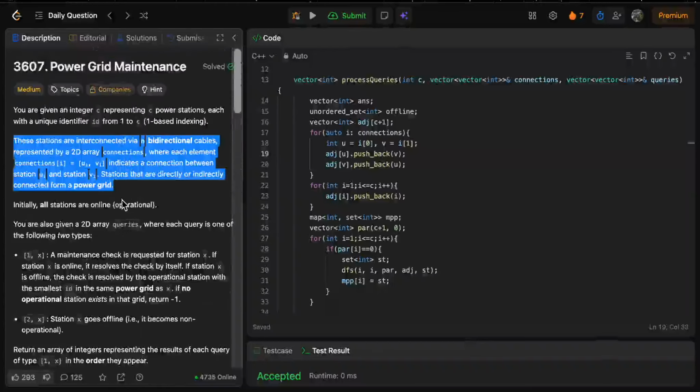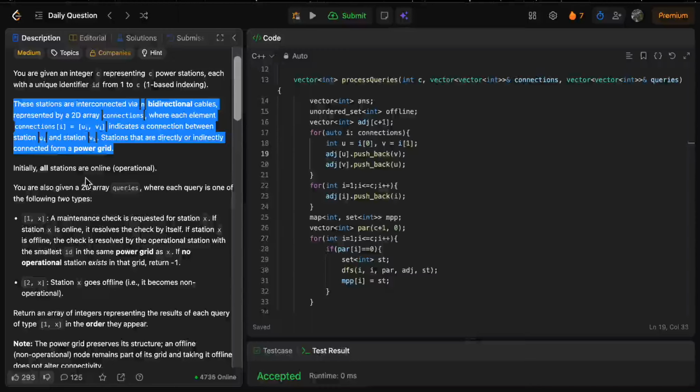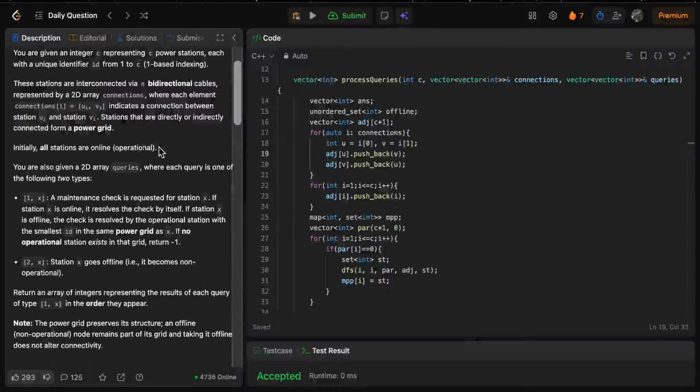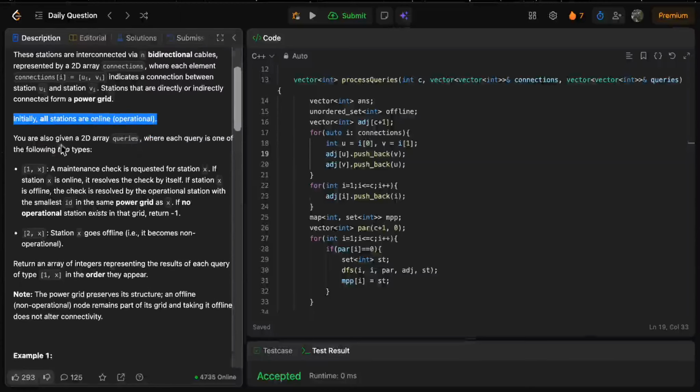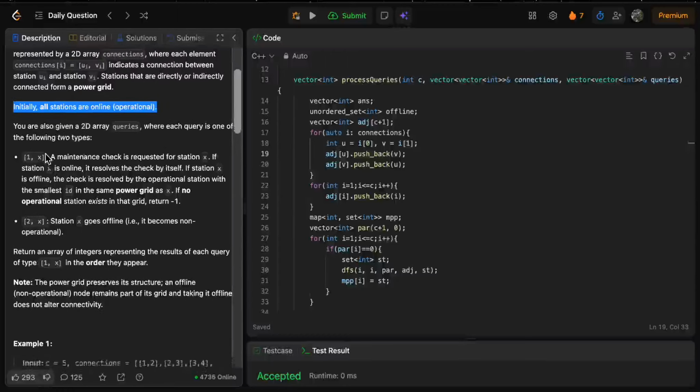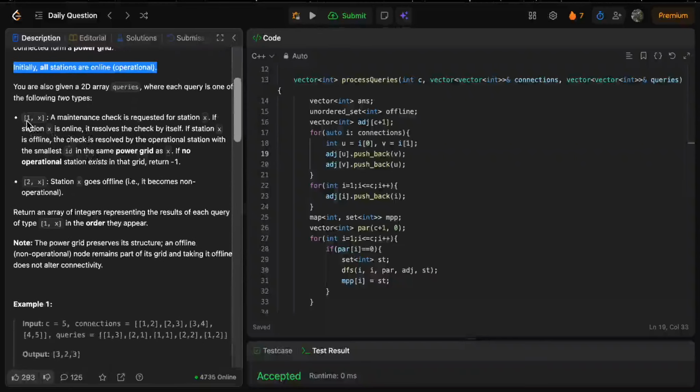So this para is saying that initially all stations are online. This is an important line, means initially all the stations are online, and you are also given a 2D array queries where each query is one of the two following types. 1 X means that a maintenance check is requested for station X. So if it is 1, then the check is requested for the given X. If station X is online, it resolves the check by itself.